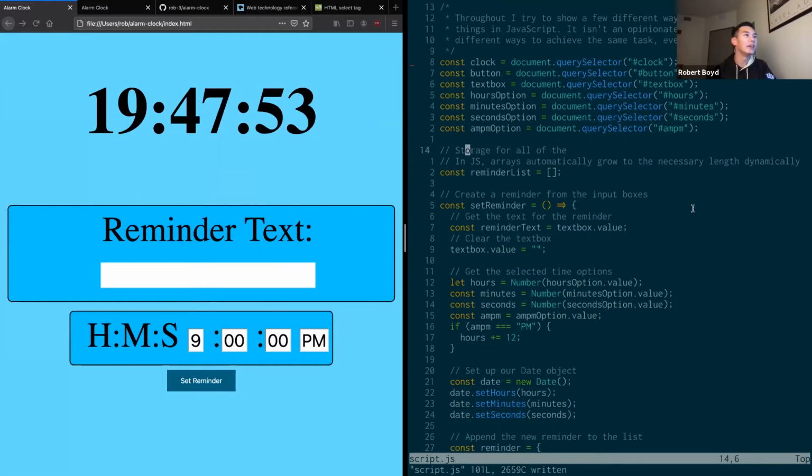The other thing we're going to need is, so basically, if you saw the way this works, you can set multiple reminders. So every time you have a reminder, we need to store a list of that somewhere. So that's what this reminder list is doing here.